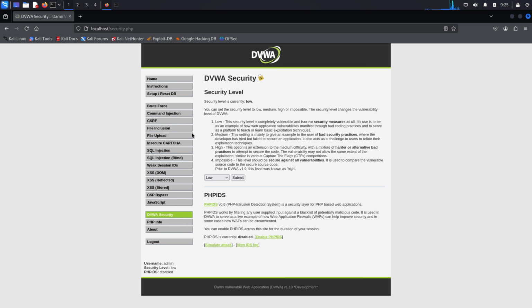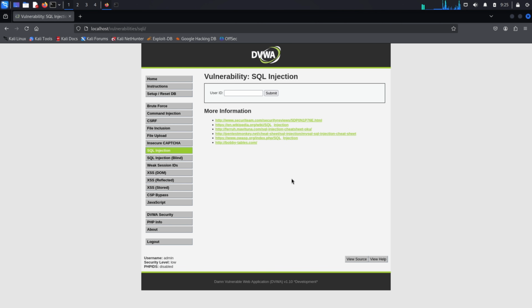Click on SQL Injection in the left menu. You'll notice there are two options: SQL Injection and SQL Injection Blind. We'll focus on the first one today, which allows for in-band SQL injection. You'll see a simple form asking for a user ID. This is where we'll perform our SQL injection attacks. Let me explain that SQL injection can be performed through various entry points, like text fields, URL parameters, cookies, and even HTTP headers. Anywhere user input might be incorporated into SQL queries.